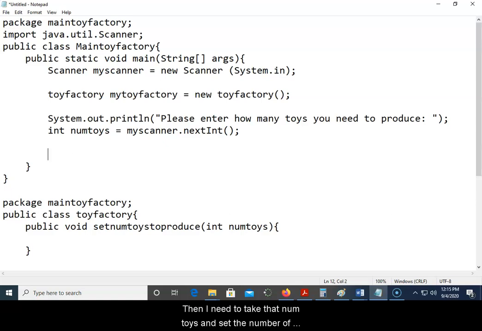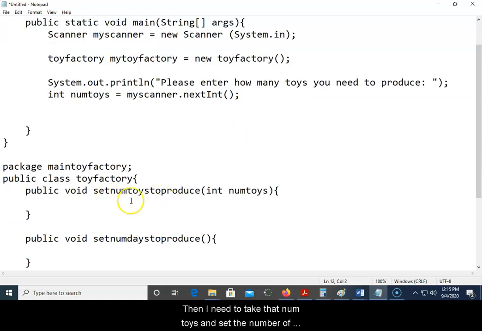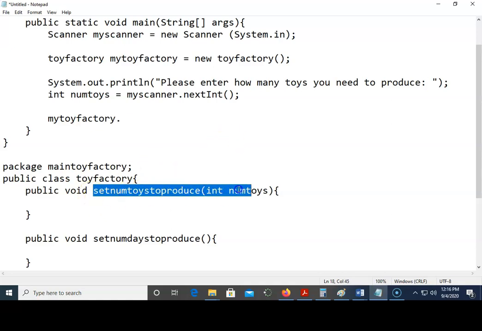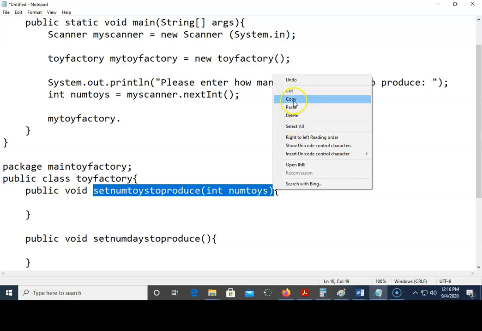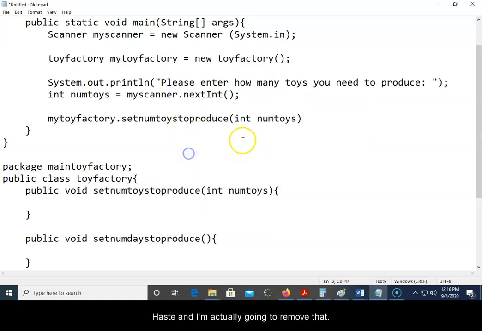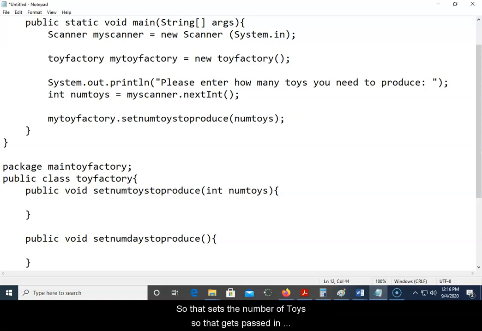Then I need to take that numToys and set the number of toys to produce. So myToyFactory dot, and then I'm going to copy, paste, and I'm going to remove this int. So that sets the number of toys, so that gets passed in here.